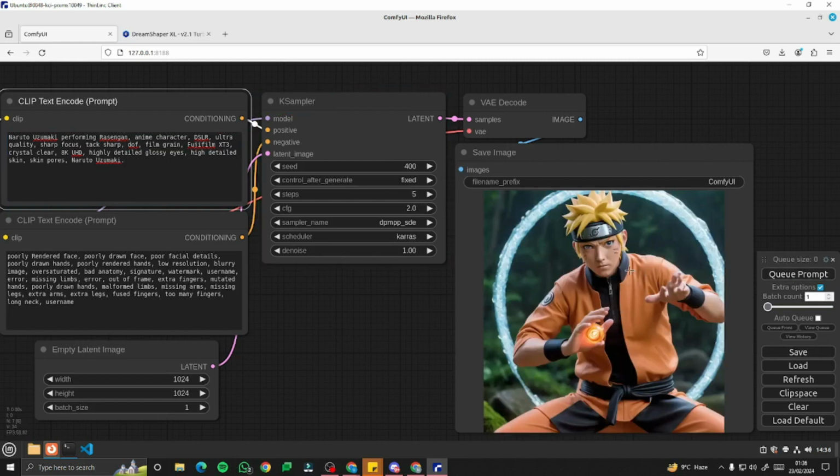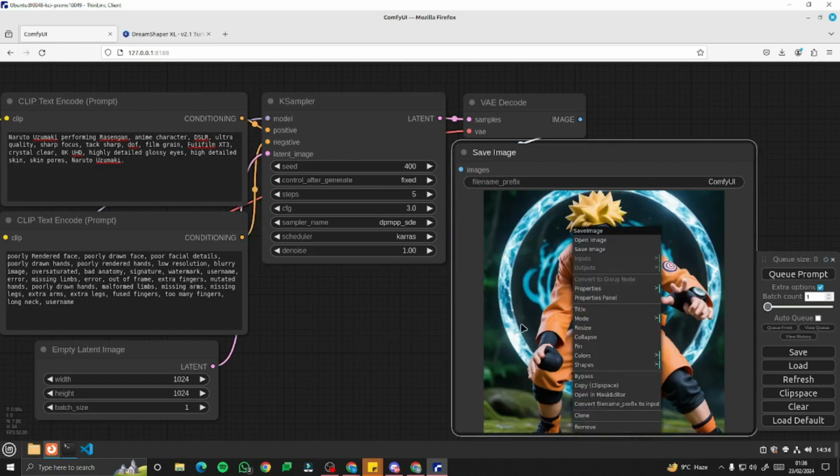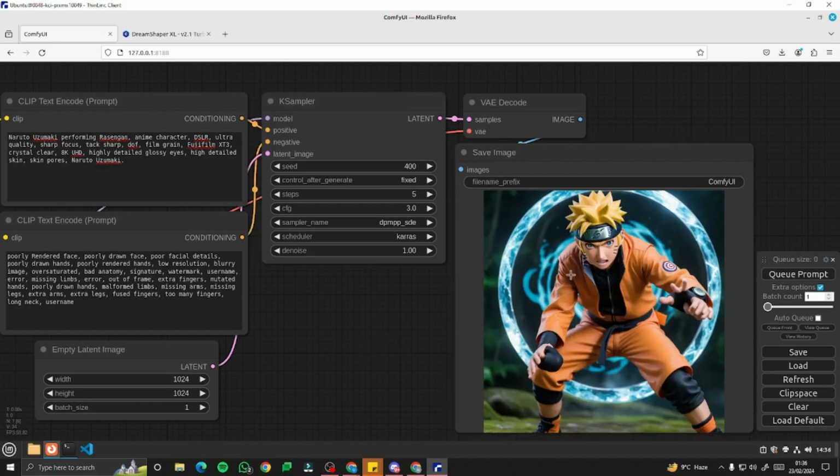Yeah, I think it looks really great, but it leaned more toward a realistic style, not an anime character. So I think we need to adjust the CFG value. I'm going to do that and generate this once again. All right, now that's more like it, right? So we have the anime character of Naruto, as you guys are familiar with, of course. For an anime character, this looks really amazing.